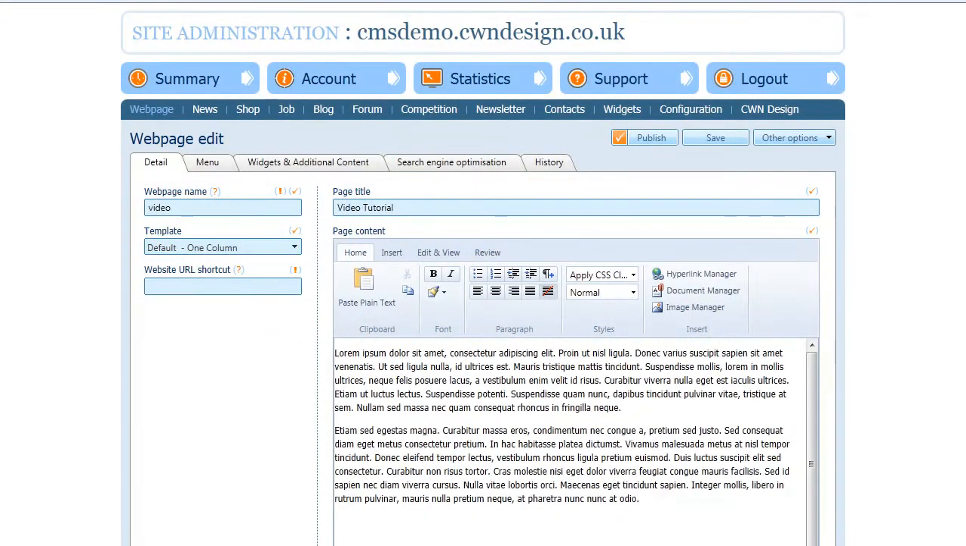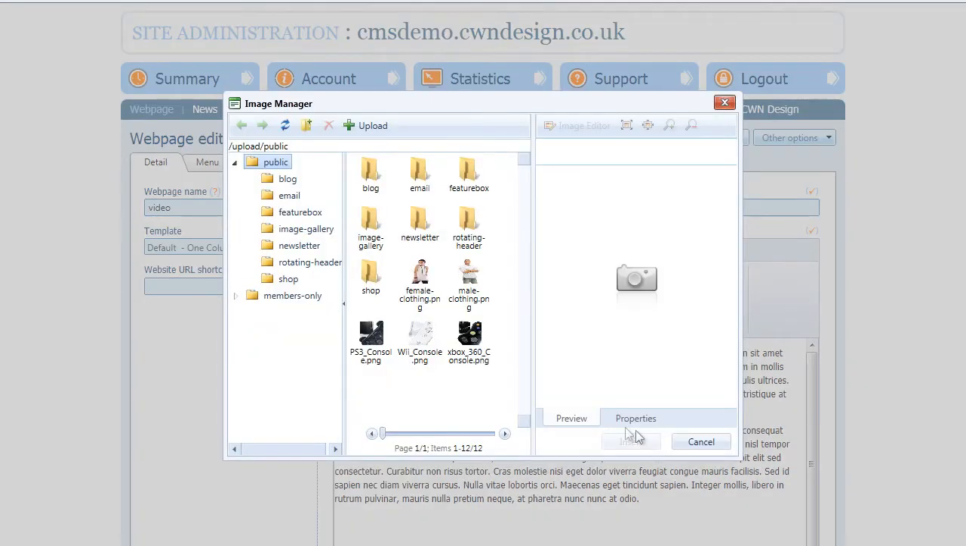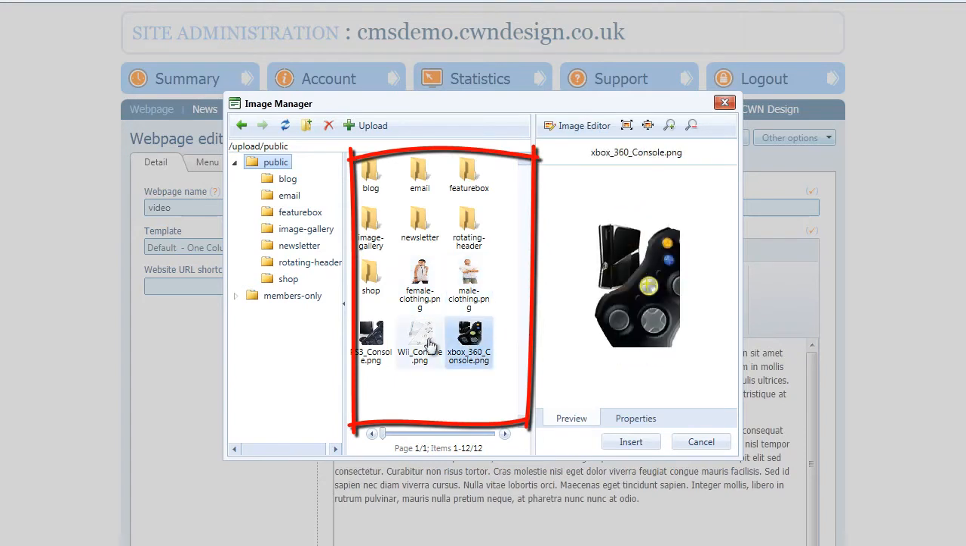In this video we're going to be looking at how we upload and insert images into our web page. So what I've got is a page already filled out. It's just a sample page. I'm going to place my cursor in the text area and then choose Image Manager. From the Image Manager I can select an existing image just by clicking on it here.